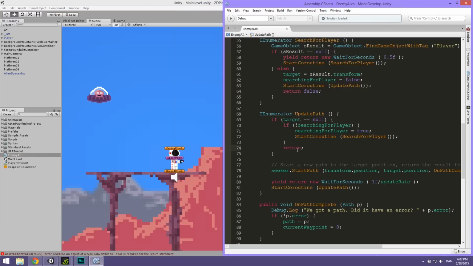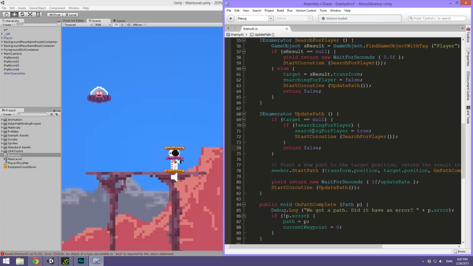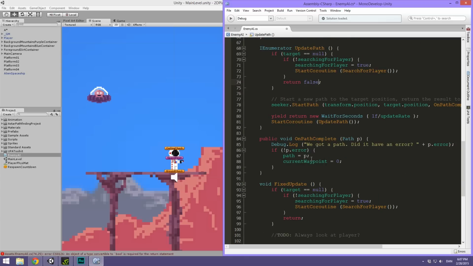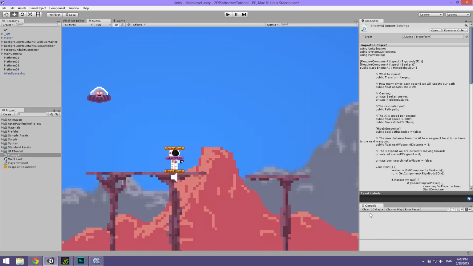Have we forgotten anything here? So here we are going to return false. Again, this is an enumerator. And down here we are simply going to return. So that should fix it. Indeed it did.